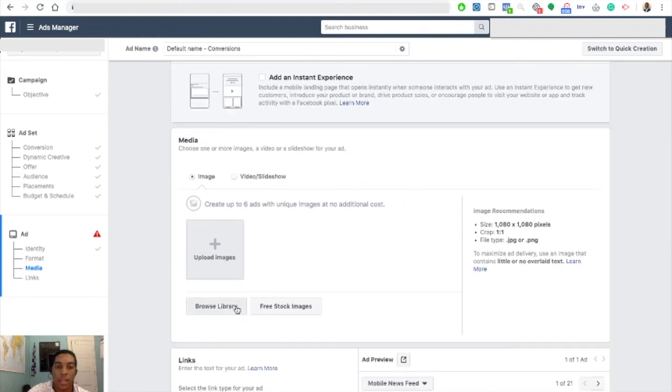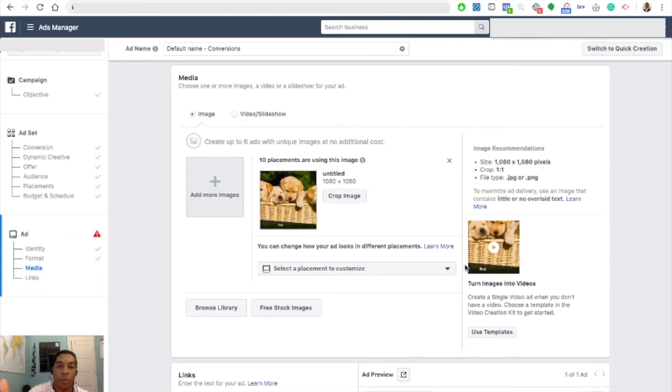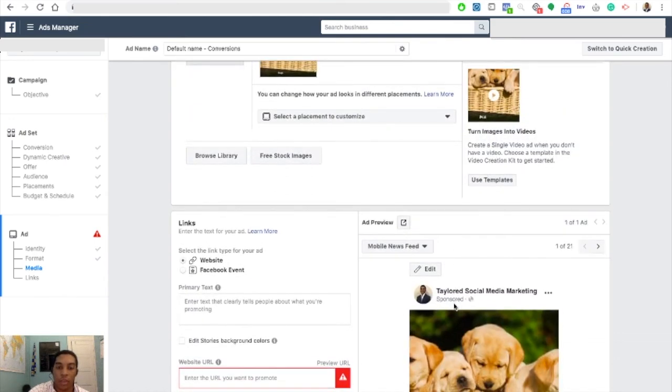Let's select an image. All right, so for this, we've selected our image. It's going to be used in all 10 different placements. You can crop the image, and you can select different images for different placements. You can use free stock images that they have, and you can also turn the image into a video. They have different templates for that, and that's really great.